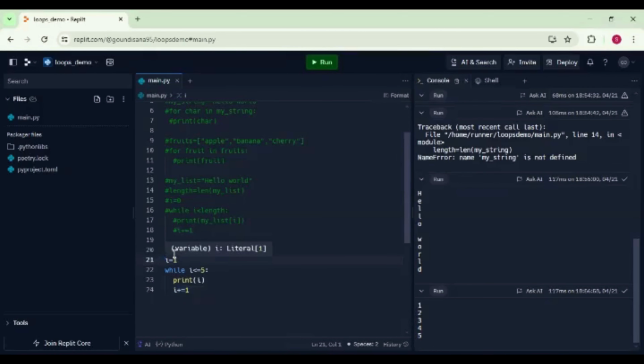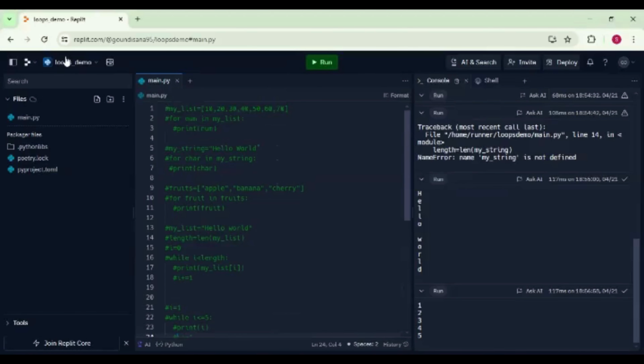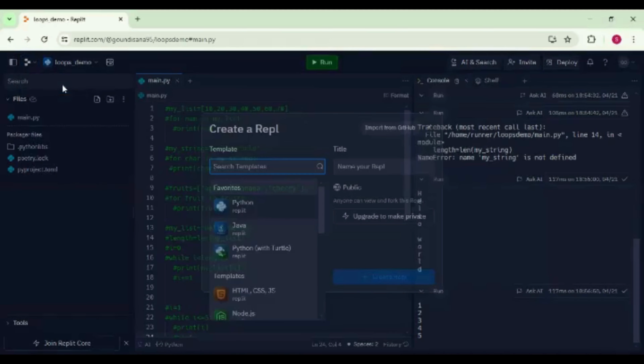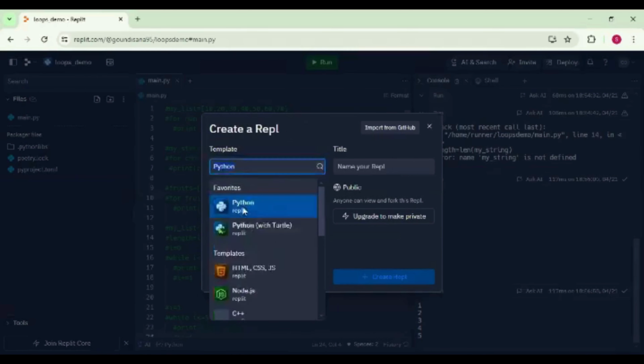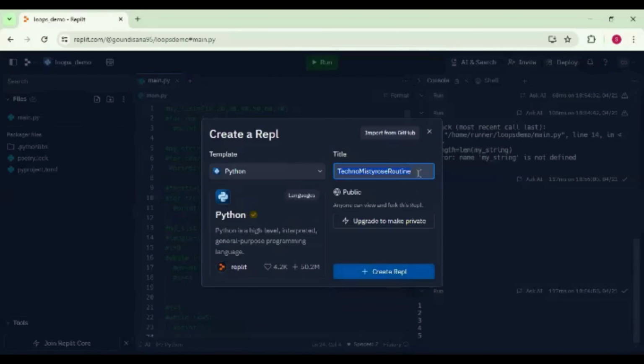Now, let us create a simple calculator using while loop. So now I will create a new REPL again. In order to create a new REPL, click on these blocks on the left side, click on the create button, select the template Python, and then write the name of the folder as calculator using loop. Create a new REPL.